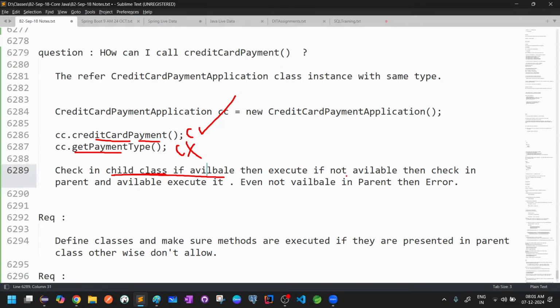So then what will it do? It will go and verify whether it is available inside the parent class or not. Yes, this time it is available. This method exists at the parent class level. Then what will happen? It will execute from the parent class.